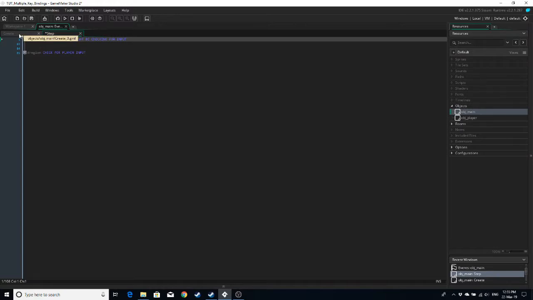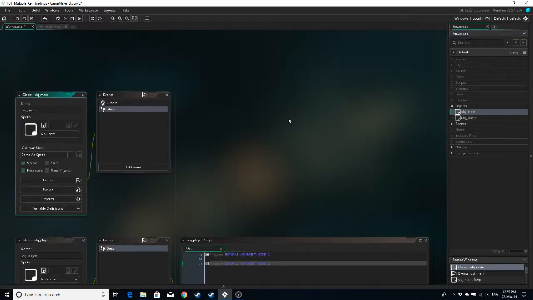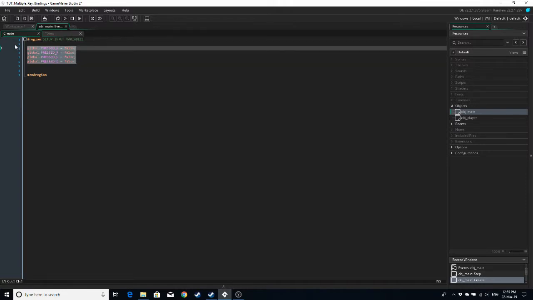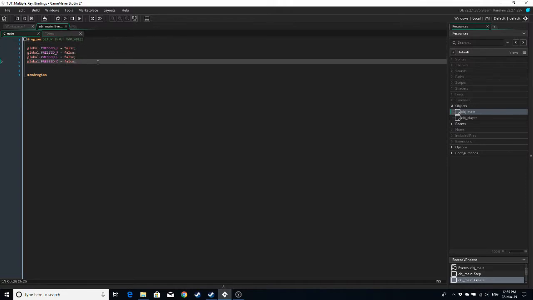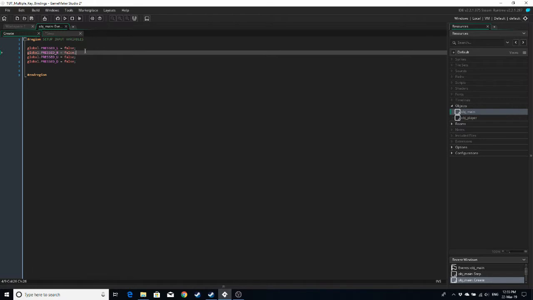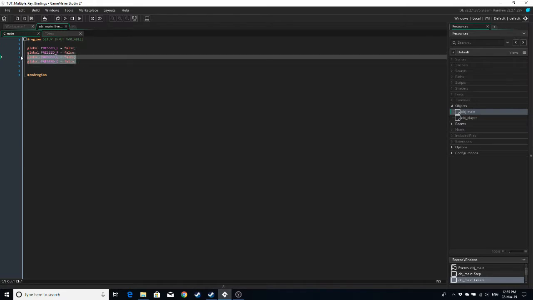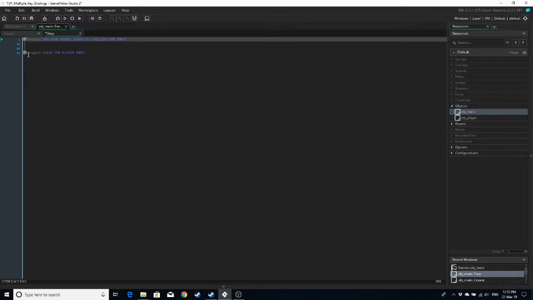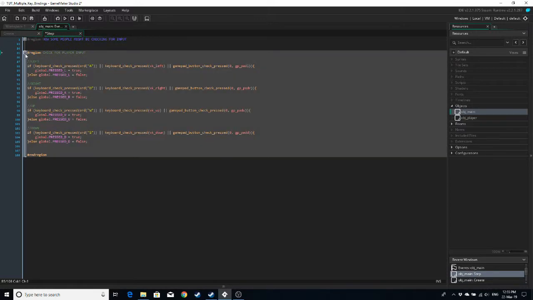For different buttons, the way that I do it is I have an object, something like a main object, and I always have it as persistent. And in the create event, I have my movement variables. So I'm just going to have one for pressing up, left, down, and right for this example. And in the step event, you're going to have this code.